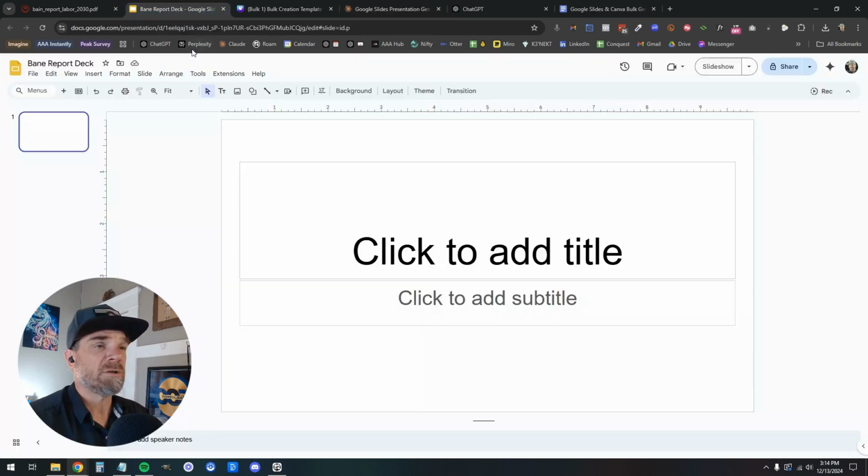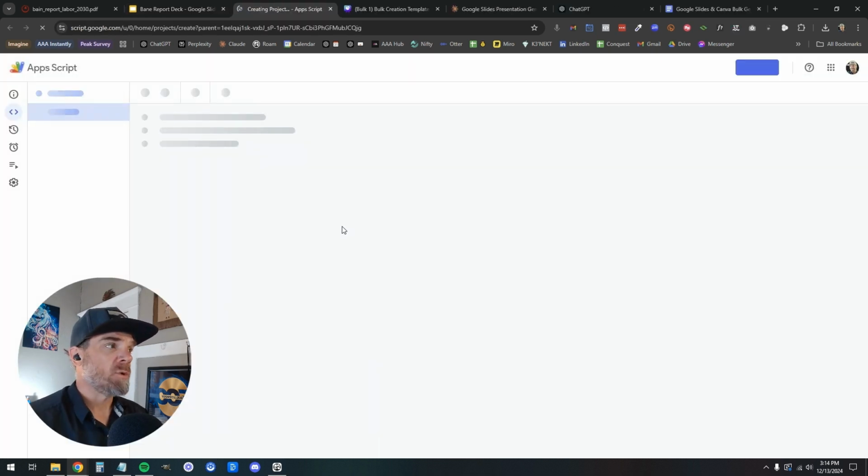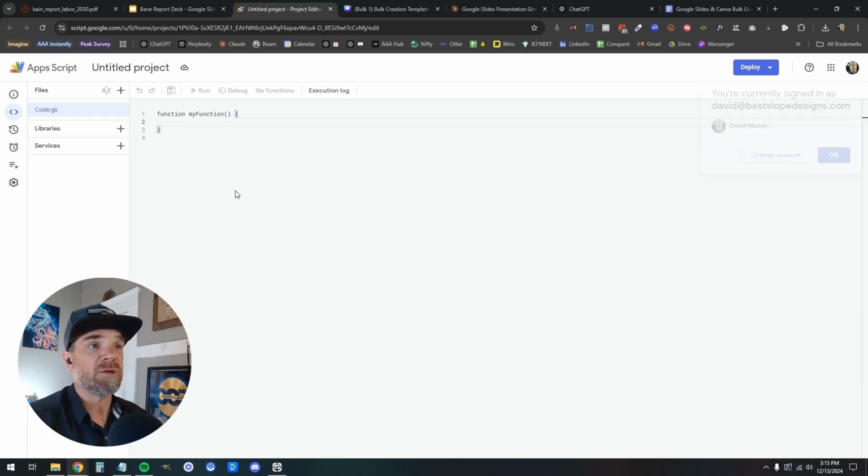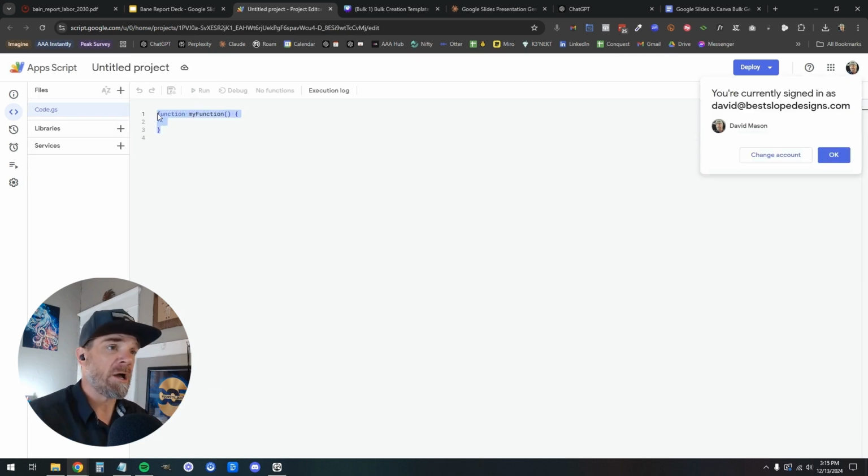Cool. Now, from here, I have copied the code from Claude. I've gone over to my deck. I'm going to click extensions. From extensions here, now I'm going to choose Apps Script. Once inside of Apps Script, I'm going to remove any code that's existing. It's this placeholder function code. And I'm going to paste in the new code from Claude.